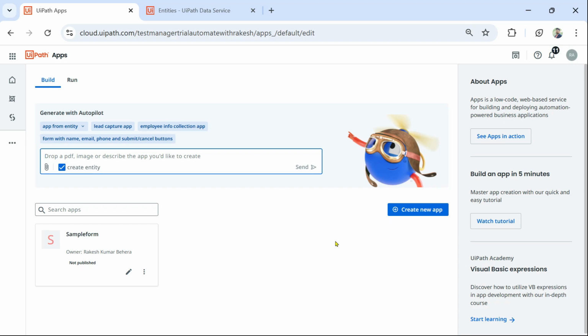Now, for the time being, let's keep it pretty simple. I'm asking the Autopilot to do a few things for me. I would say, create an employee registration form, or create a form to capture the below details. So what are those details? I need name, I need, let's say, age, I need gender, and nationality. So these are the four things I want.